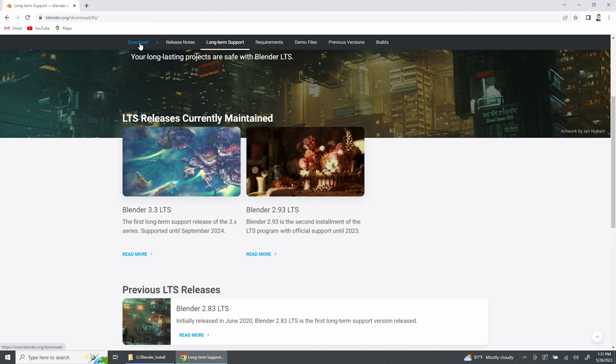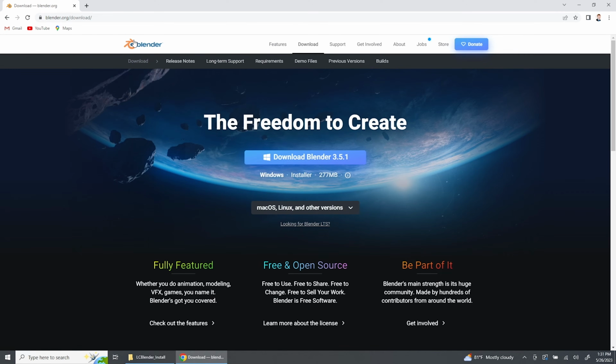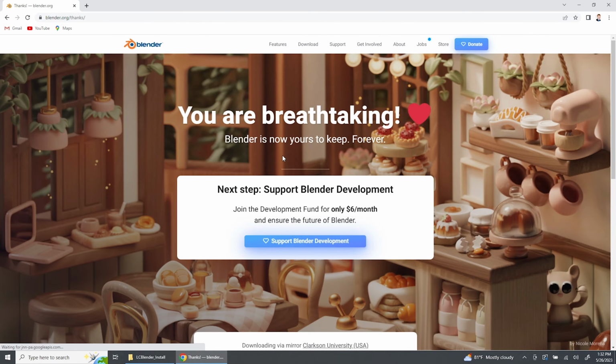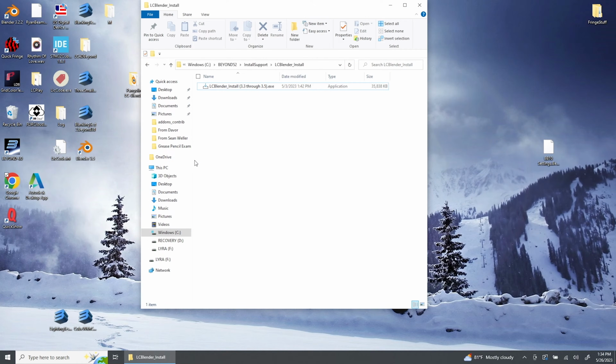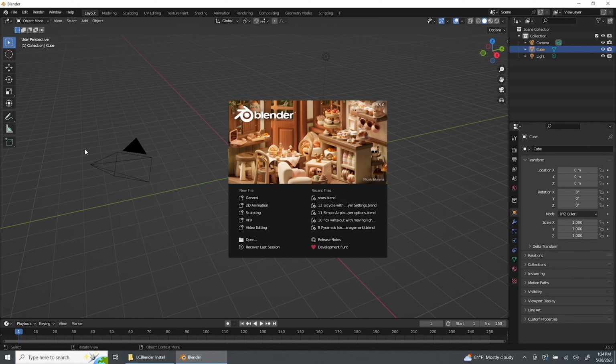Otherwise, in this case, it said that 3.5 was available. Just click download, and it will automatically download. So I've actually already downloaded Blender, and so I'm not going to go through that process of downloading and installing. I already have it installed here. So once you do install it, I would recommend going ahead and starting it just to make sure that the installation works. It should come up to this window right here, and once it does, I would recommend just exiting at this point.